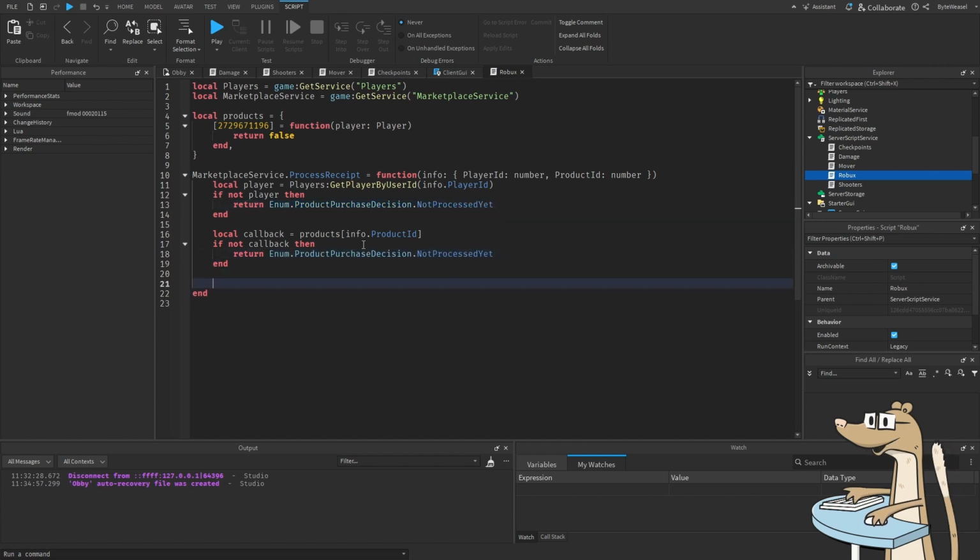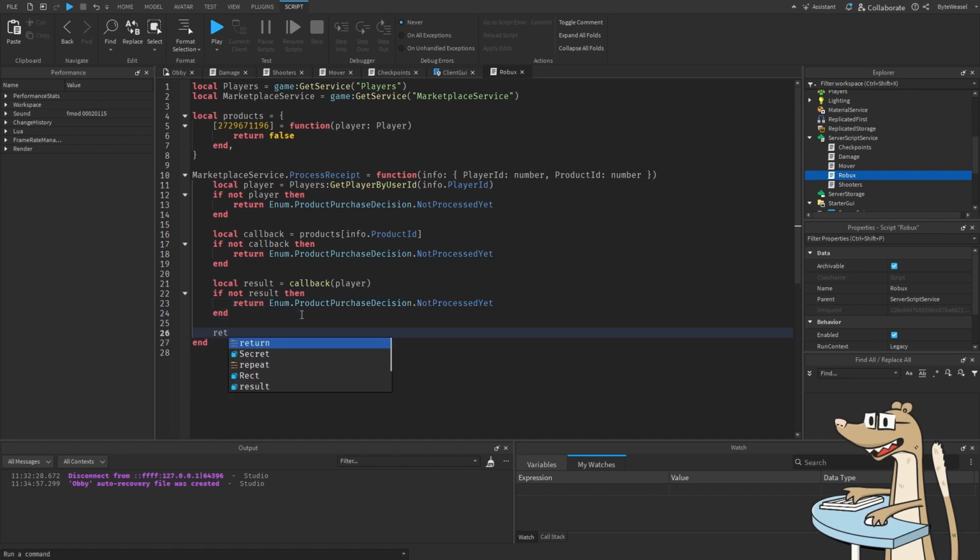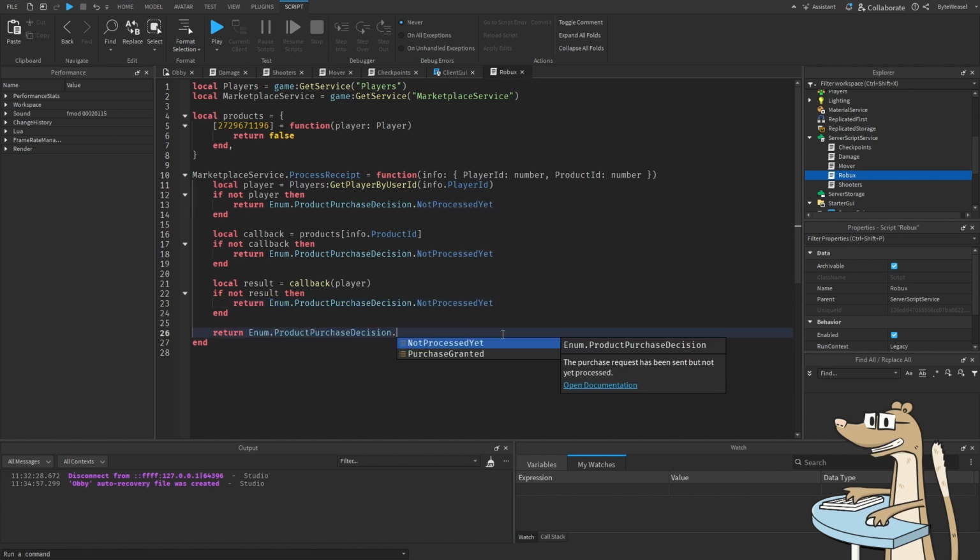But now if there is one, we can actually call it by saying local result equals callback and then pass in the player that we found. Now we can do another guard check. And we say, if not result, then exit early. Because if this returns false, like it does right now, it didn't work, so we return early. And then very finally, if it did work, we can say enum.productPurchaseDecision.purchase granted. So we get all the way to the end. It did actually work. Cool.